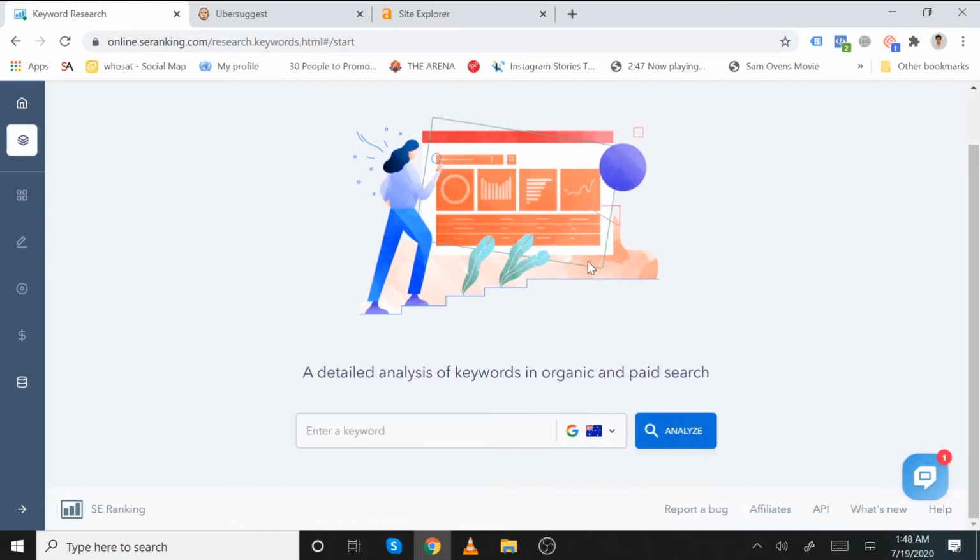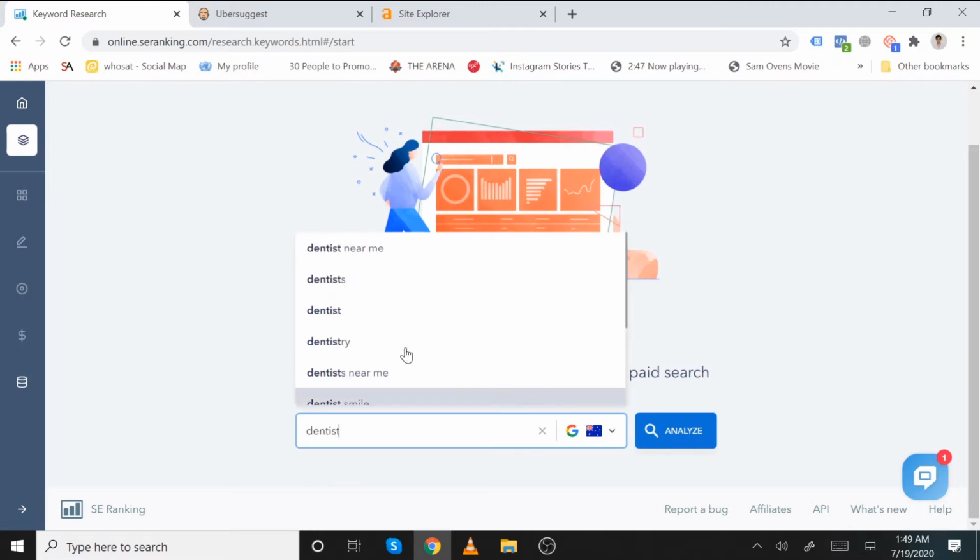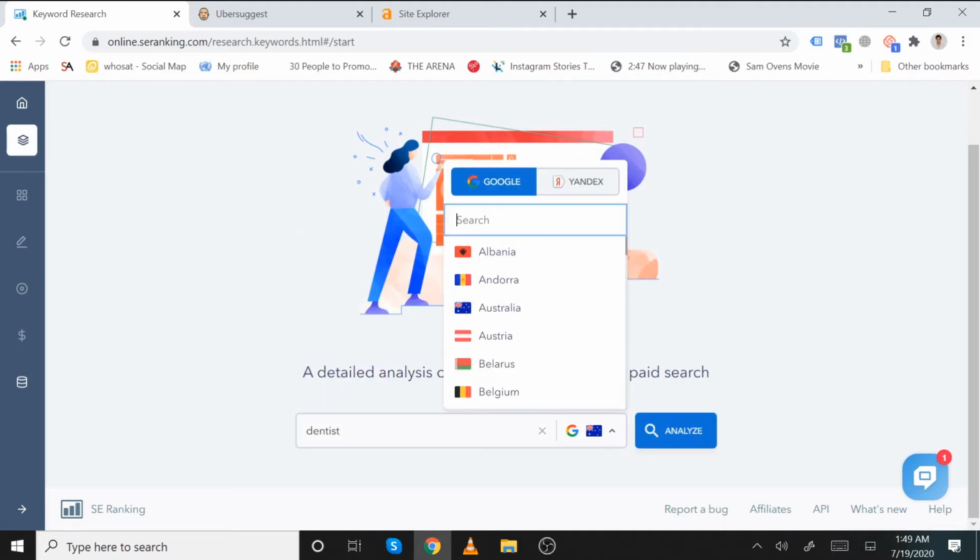There are two methods. The first method is that you put in your topic, your niche. For example, if you are a dentist or you are running a dental clinic and you want your customers to find you, your niche is dentist. So put it over here. It will also show you some relevant searches. And select your country.